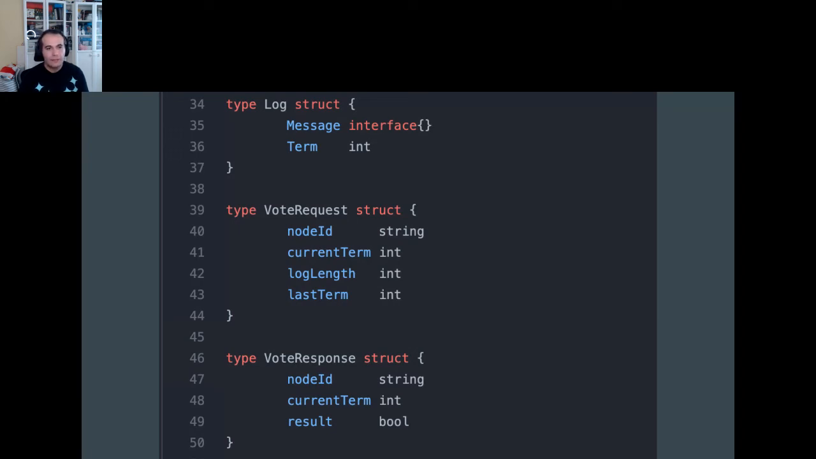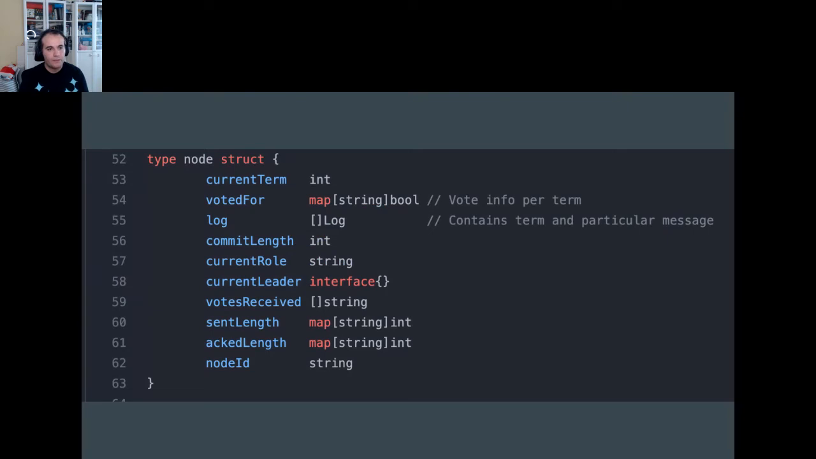Vote request, here you are saying, okay, this is my node ID, this is my current term, log length, and last term. Okay, I just want to do this vote operation, and of course you get a vote response. It is the same as log request and log response. So we checked the data structure up to this point and whatever capabilities are in this node interface.